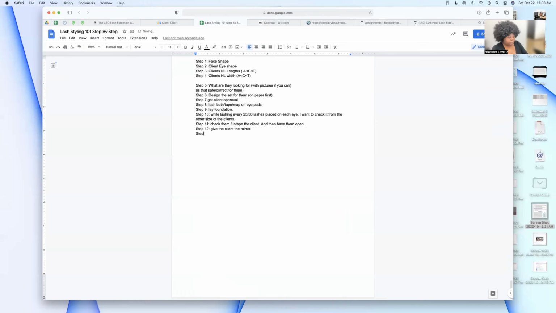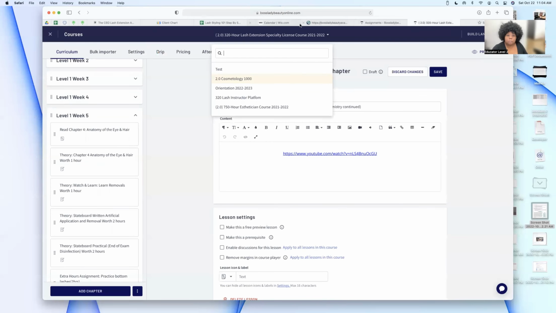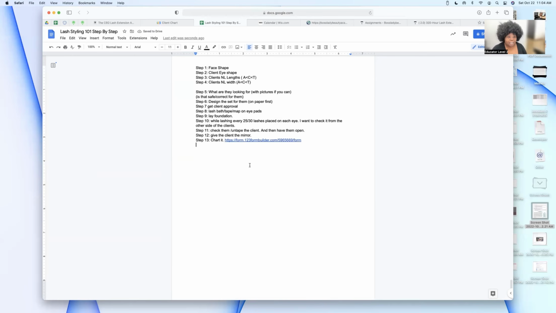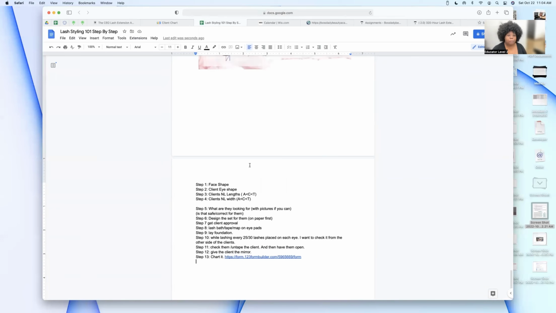And then step 13, chart it. And we're going to chart it with the charts that we use. It'll be emailed to you. I would then give that information to the client as well and let them know what it is they got, set them up for the next appointment, so on and so forth. That way they're good to go.